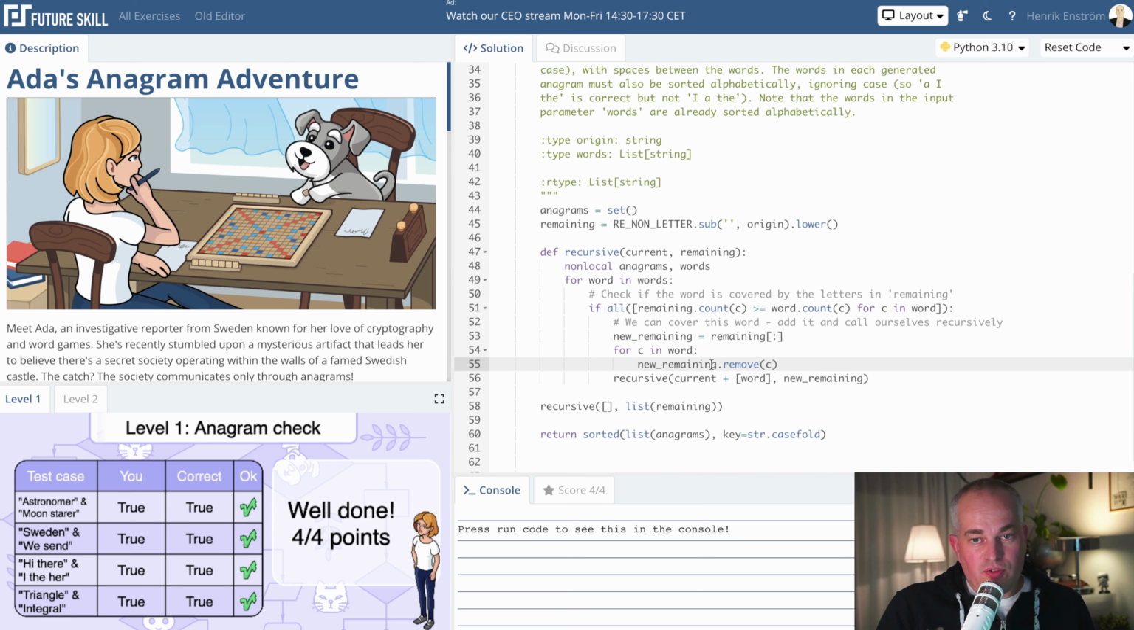We also remove will fail if it doesn't exist in new remaining, but as you remember up here we check that all those letters are covered by remaining, so it should be possible. We should never get any error here. Then we just call ourselves recursively. We go one step down in the tree to a new node. We take current and add the word that we chopped off. This will actually also become a copy, which is nice. And new remaining we did a copy of before. So we'll call recursive, create a new node in the tree, kind of an imaginary tree if you want. I mean, it won't be possible to see it, but it is a tree.